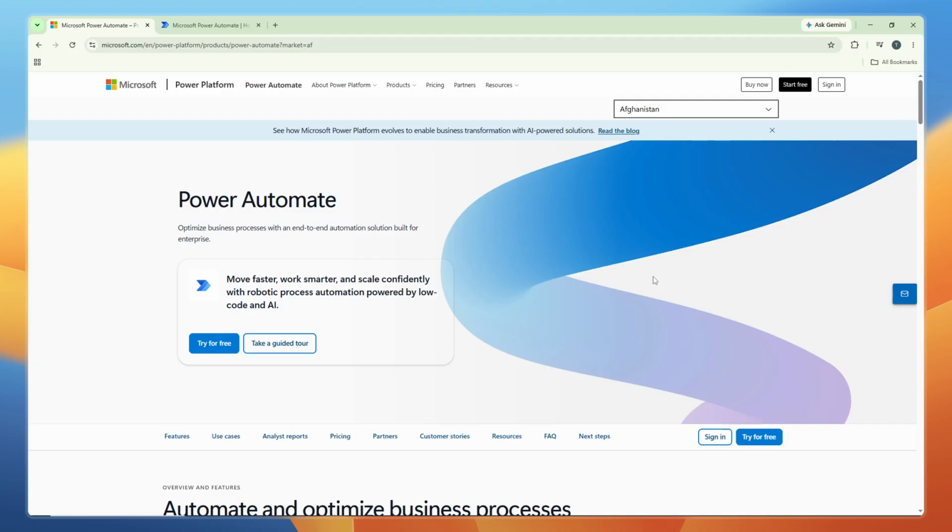First, open your web browser and navigate to make.powerautomate.com. Once the page loads, log in using your Microsoft account credentials to access the Power Automate platform. This is where you'll build and manage all your automation workflows.